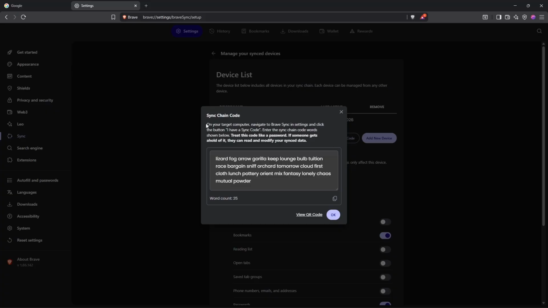And now guys, here on your target computer, you would just simply go to the sync category as well, and you will have an option, I have a sync code, and you could just simply enter this code. Or if you have a phone, you could just simply select view QR code down below over here.